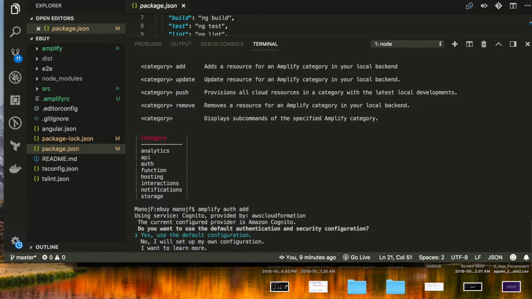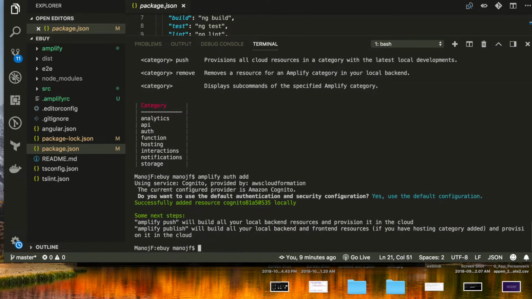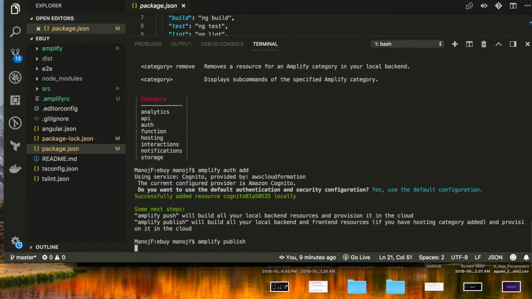So in this case, I'm going to accept the default configuration. You guys can try out the other one, but for time's sake, I will choose this one. So I accepted the default configuration. So it immediately configured the Cognito. And finally it asked me, okay, now you can push or publish your changes. So let's do that. So type amplify publish and hit enter.